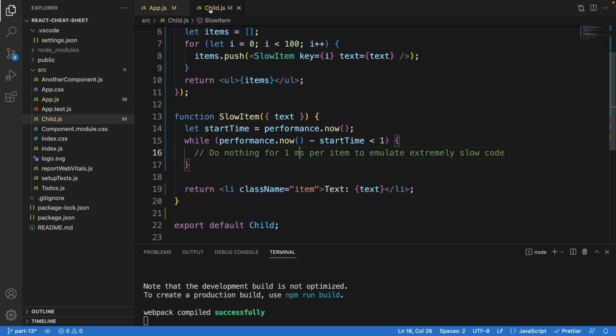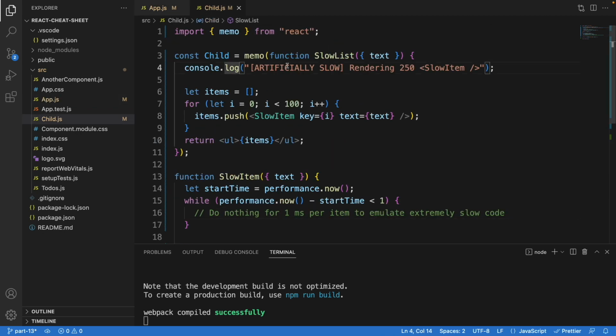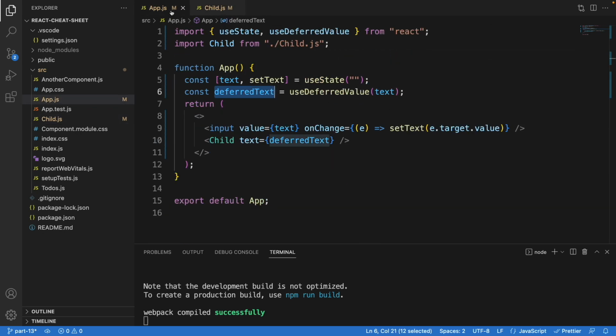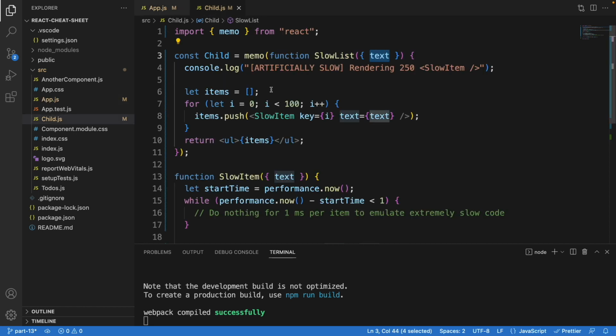So let's have a look at the child. Here in the child we have the text which is coming from the prop, right? And then we have the function called SlowList. This function will render right here. I just show like 100, I will change it to 200, and this will basically loop through the items 100 times to show whatever I type into the input text.